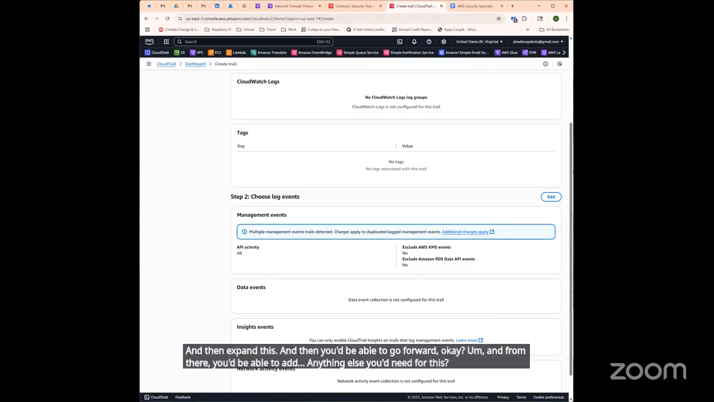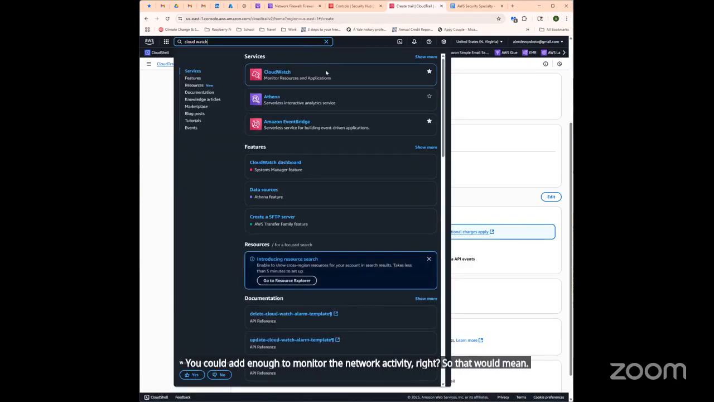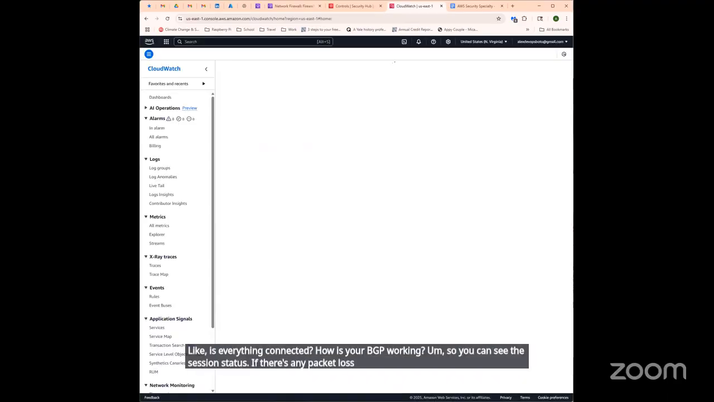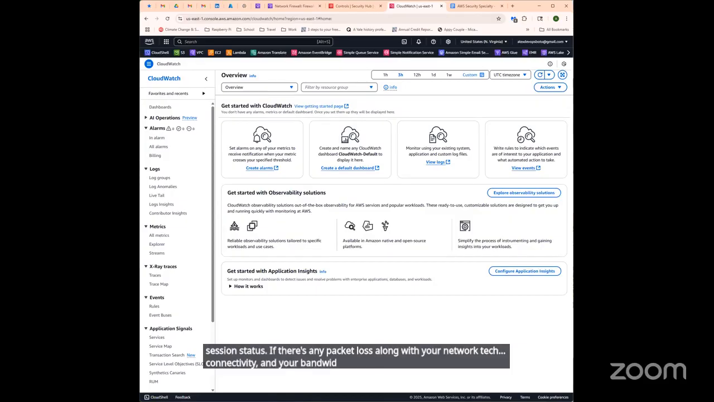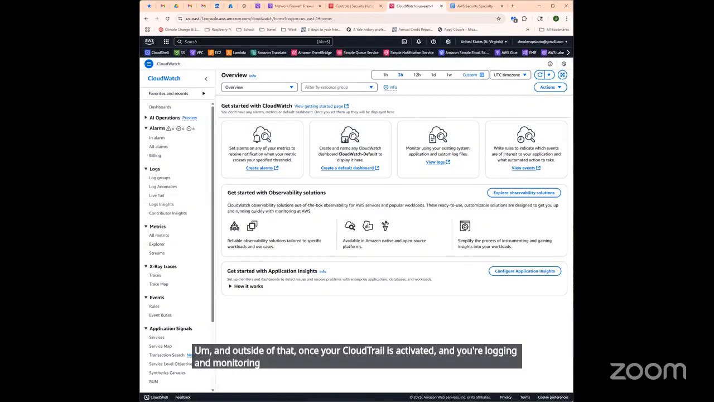One thing that you could do for optimization would be able to go and add CloudWatch metrics. So with CloudWatch metrics, you could add enough to monitor the network activity, right? So that would mean, what's your connection state? Like, is everything connected? How is your BGP working? So you can see the session status. If there's any packet loss along with your network connectivity and your bandwidth utilization. So you think about what the capacity is and then how you plan for everything on your intranet and VPC interconnected network. And outside of that, once your CloudTrail is activated and your logging and monitoring for your resource allocation is activated, you should be good to go.